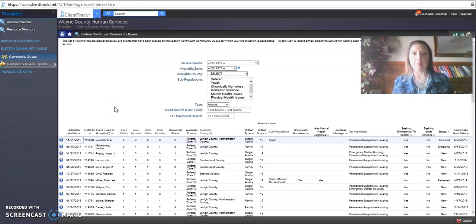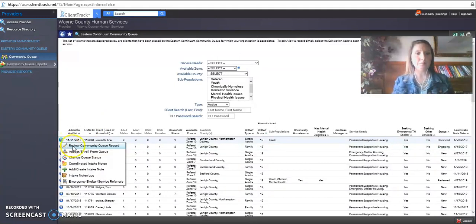Today in this tutorial, I'm just going to show you how to do a note within coordinated entry. There's a few different ways to do notes. It's all the exact same process. You can just access it from different points within the system, depending on what you're comfortable with and what screen you're already in. If you are in the queue already, go to that person, and right here, add, create, intake note. It's that simple. You would just go through the process there, which I'll take you through in a minute.